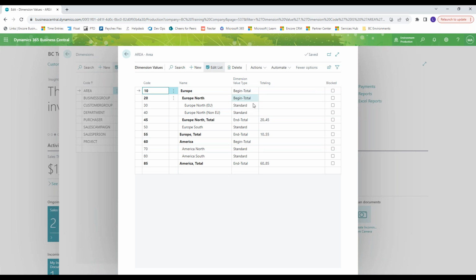Also, we do have different options for value type. So I'm not sure if you're already familiar with the chart of accounts totaling view, but you can do the same thing here in dimensions, starting with the begin total, and then your standard dimension values would be the posting dimension values you would select, and then you have your end total. Along with that, you would have to select the standard or the posting dimension values within your end total, so it knows which dimension values to include within that total itself.